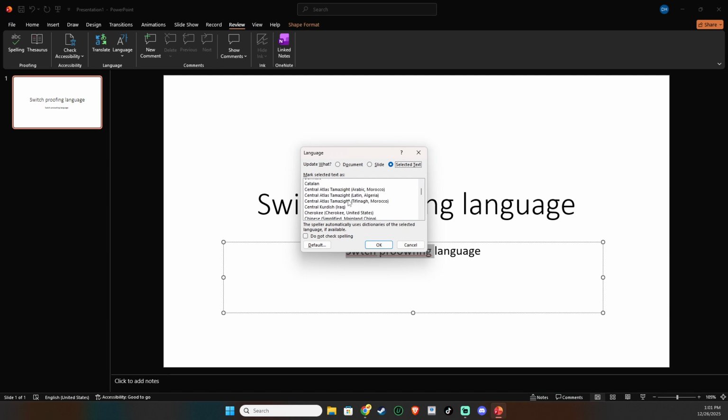From the list, choose the language you want PowerPoint to use for spell check and grammar on that selection. If there are regional variants, pick the one that matches your content, such as US or UK English, or the specific variant of the language you need. Choosing the correct variant helps ensure the right dictionary and rules are used.